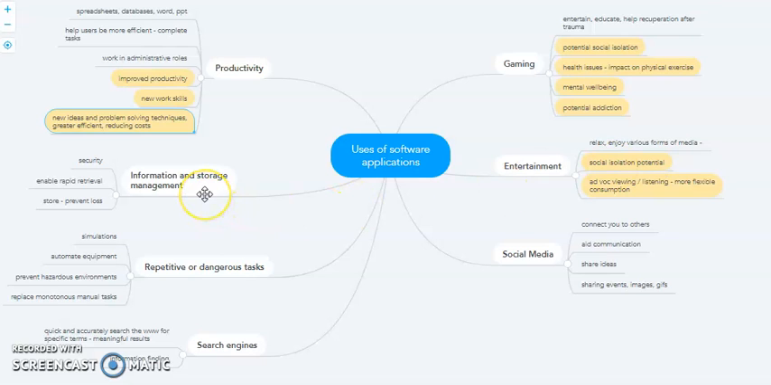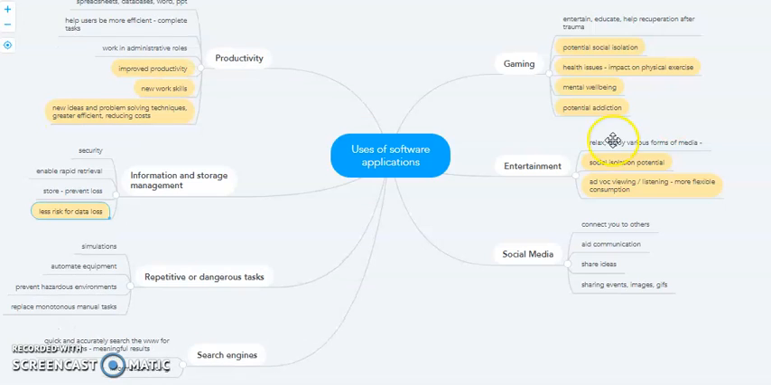Okay, with information and storage management, the implication behind having these apps is that there's less risk of your data being lost, which is why these apps are needed. We want to keep our data nice and safe. As well as having the potential for redundancy of data and no data duplicates.